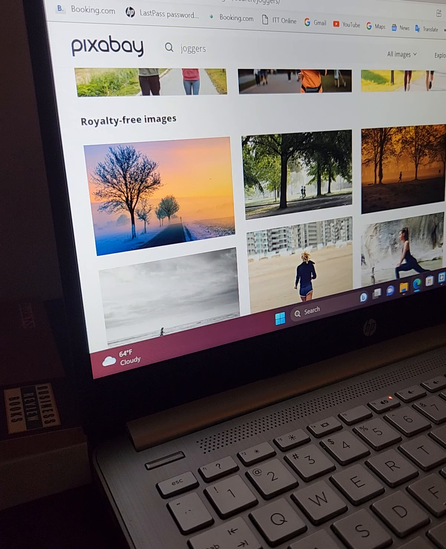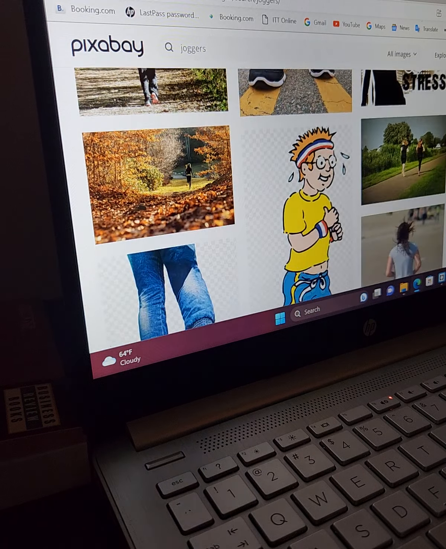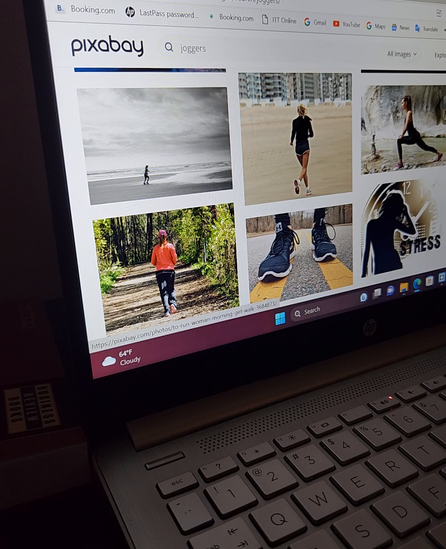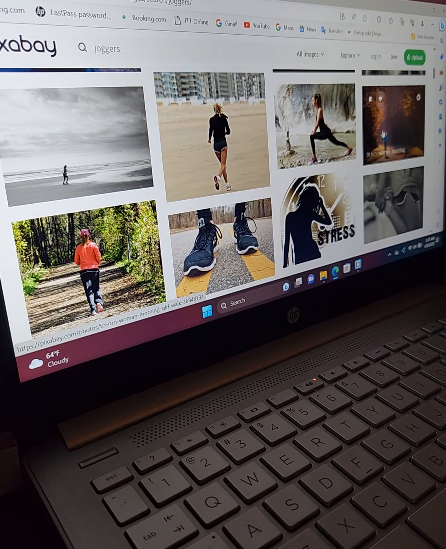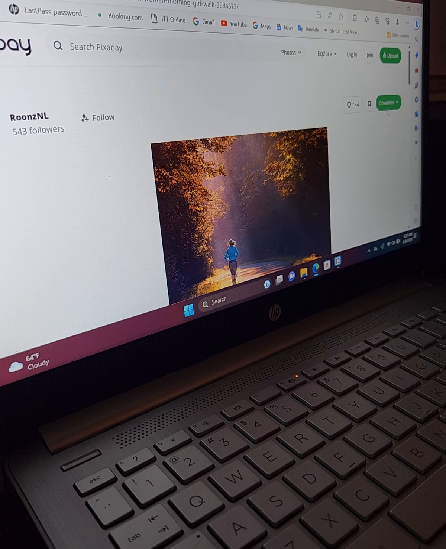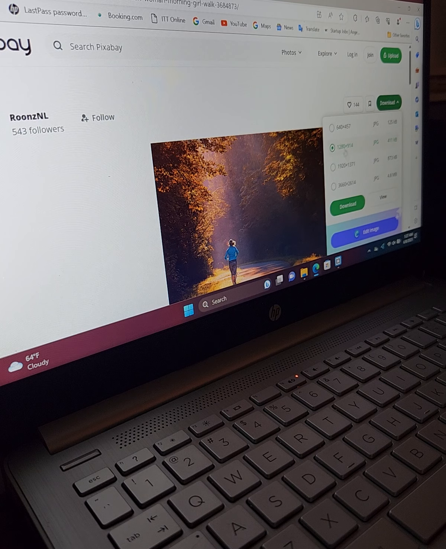So let's see. We have a picture of this lady right here running. So we're going to click, show you, where is it? Right here. You're going to hit the download button. You're going to hit download. We'll do the 1280 by 914 JPG. Hit download.